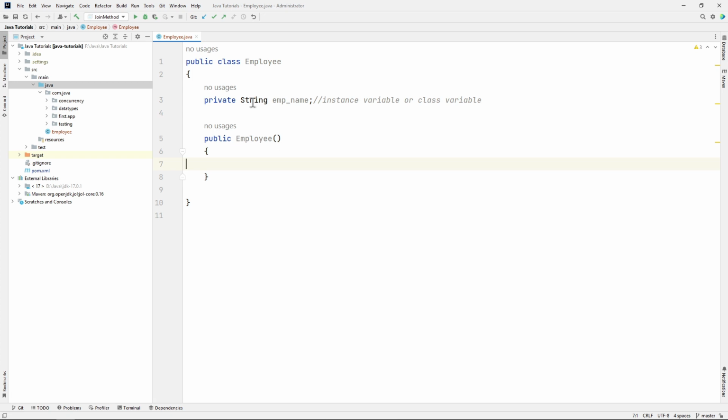Now we want to give a value to this, so we need to pass something here to get the value. So let us say String, because in this instance variable we want a string, so String name, right? So whenever the object is created, this name is passed in the constructor, and we will initialize that with this employee name. Now here we'll write this dot employeeName equal to name.